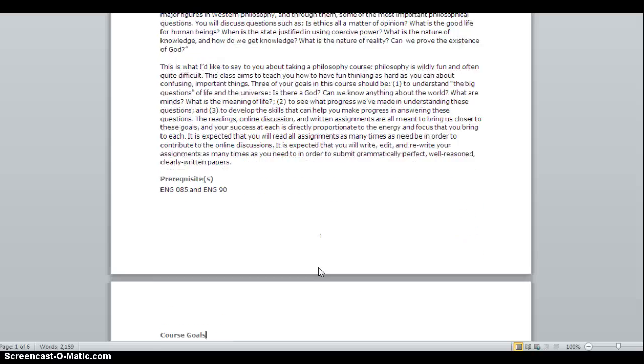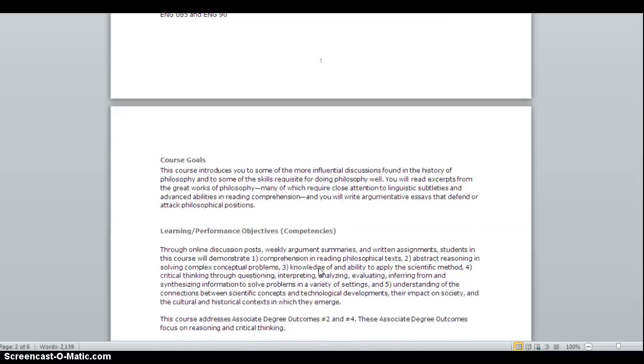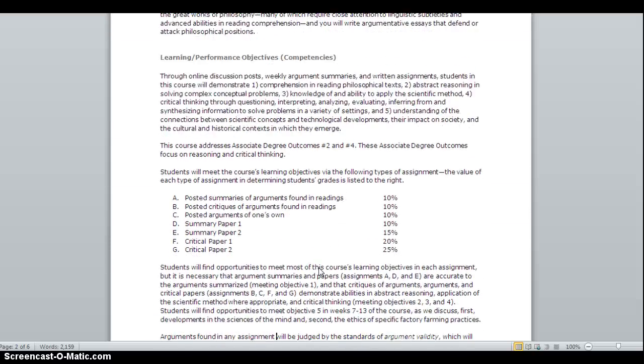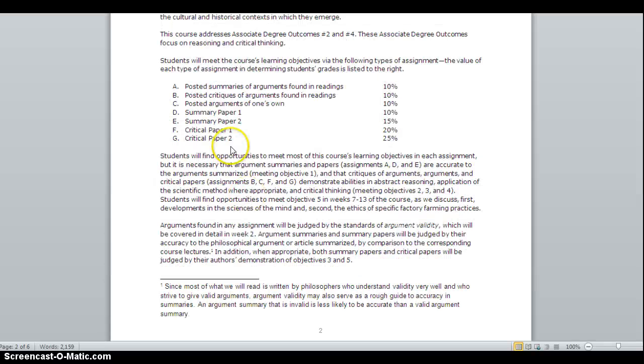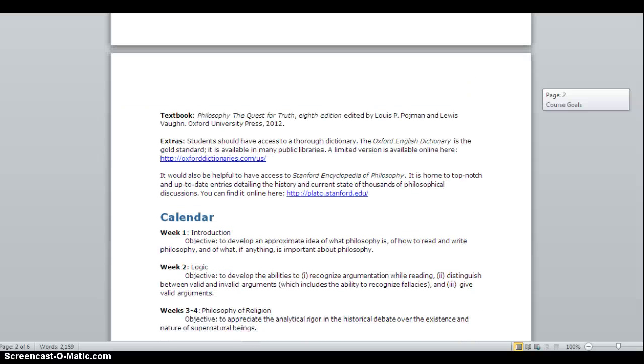You can find remarks on the course objectives and outcomes on page 2. Here are the objectives and outcomes, as well as an overview of the components that determine your grade. Here are those components. Textbook information is on page 3. Be sure that you have the right text.